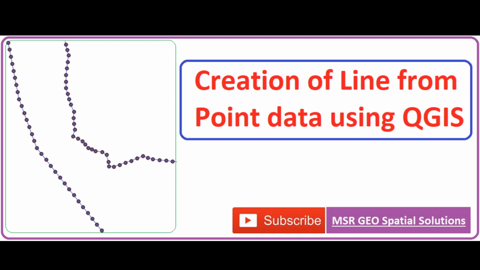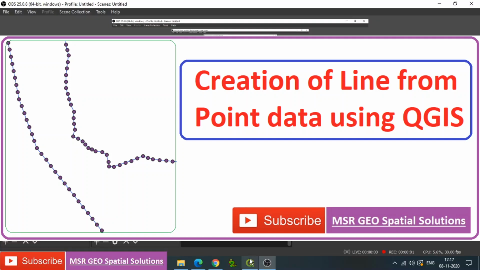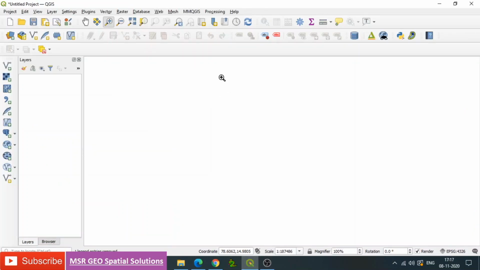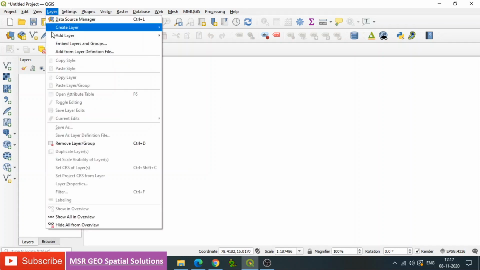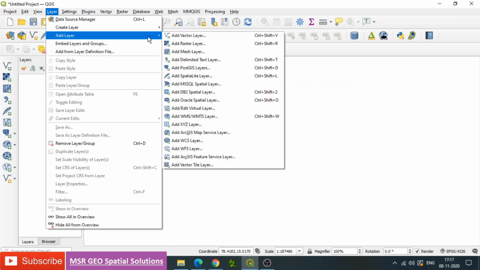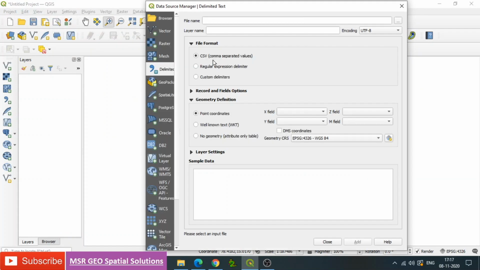So we can use QGIS. Open the map canvas of QGIS. Then go to Layer, Add Layer, Add Vector Layer if you already have point data. But here, as we are assuming data from field data, we can go for Add Delimited Text Layer, maybe a text file or a CSV file.